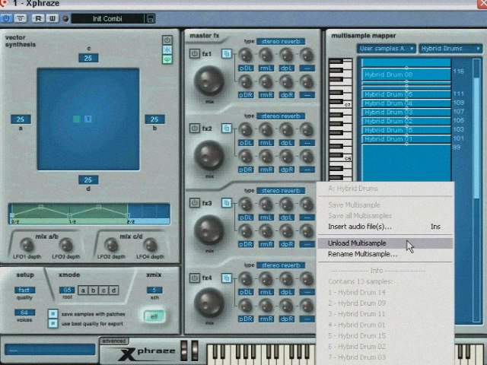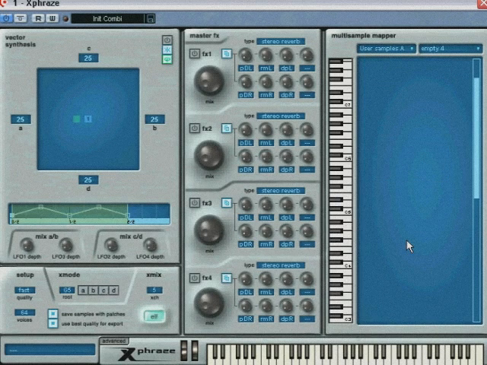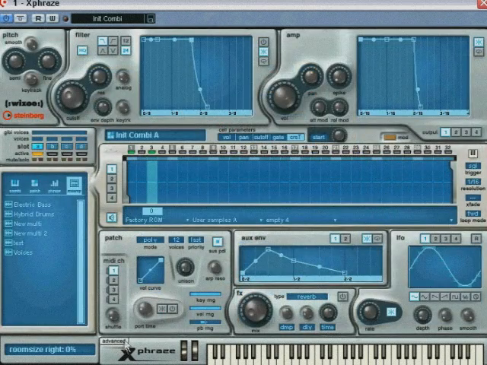The Unload Multisample option deletes the current multisample from memory. Use this option when you want to free up unused multisamples from memory or start reorganizing this multisample. Remember that when the Save Samples with Patches option is selected, user multisamples will be saved with the patch when you save it, making this patch available on other workstations.